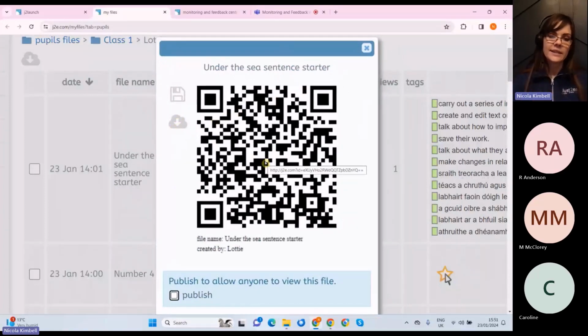Now, if I was to leave this as it is at the moment, if someone was to scan this with a camera on their phone, on their tablet, on their Chromebook, anything that's got a camera can be used to scan this. It would need a school Just2easy account to view this. Okay, so just bear that in mind.